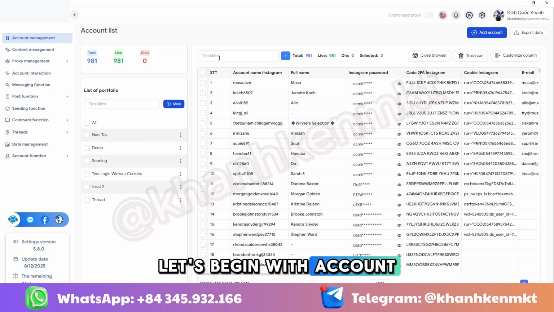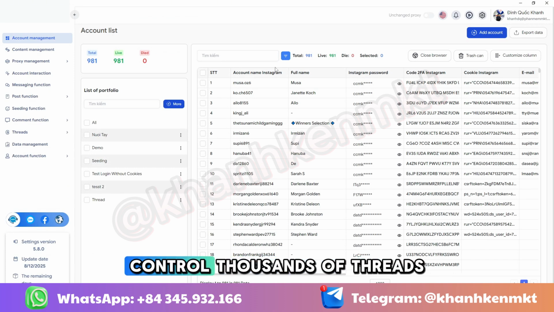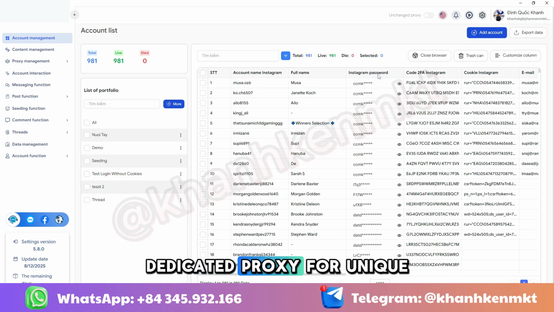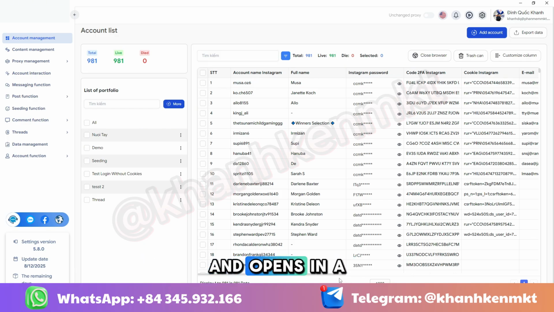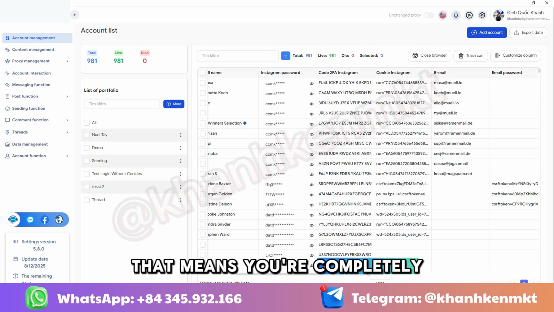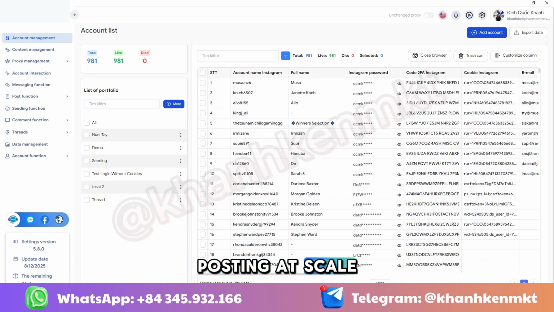Let's begin with account management. You can add and control thousands of threads accounts. Each account uses a dedicated proxy for unique IPs and opens in a private anti-detect browser. That means you're completely safe and invisible while posting at scale.